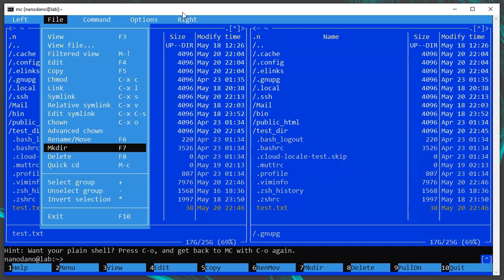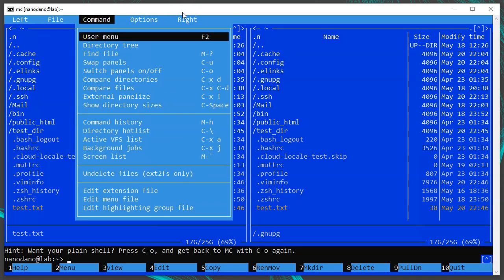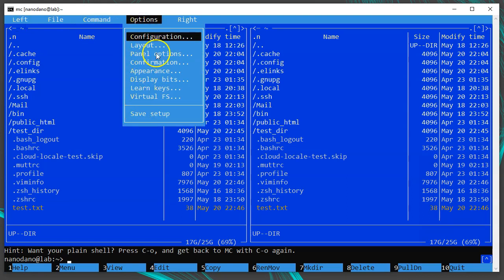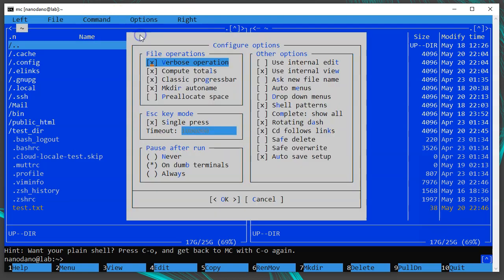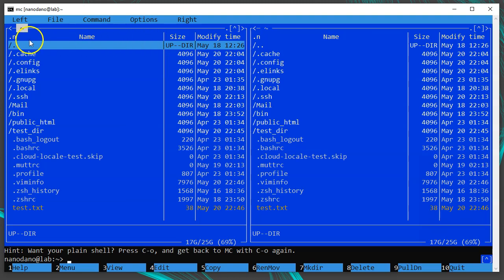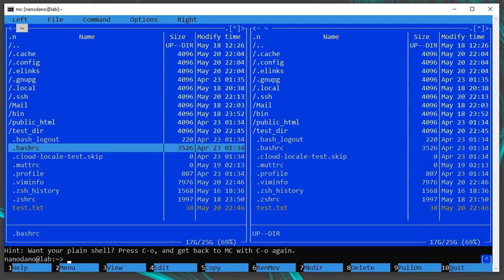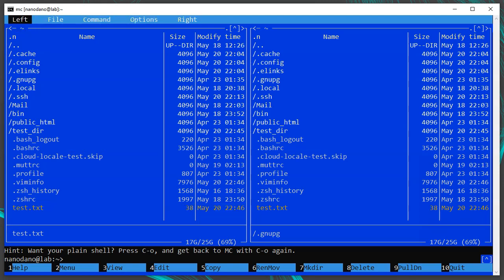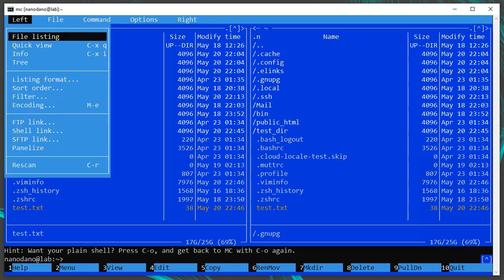If I open the command menu from the top, you'll see some options related to the behavior of Midnight Commander. You can view a directory tree to change directories, you can swap the panels, and many other things. If I open the options menu, you'll get access to different configuration options. Note, if you're running Midnight Commander on a desktop environment like X Windows, you might have mouse support enabled and you can actually click on items even though it's in the terminal. The last two options in the top menu are the ones titled right and left. They both have the same options and refer to the left and right pane.